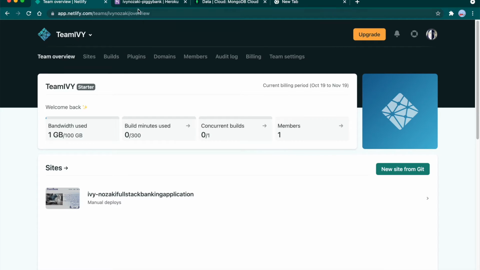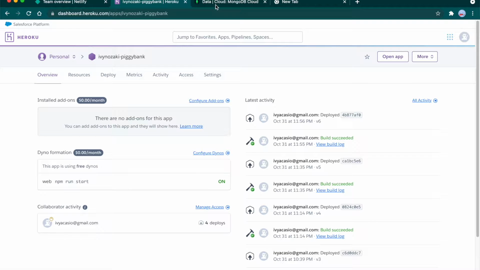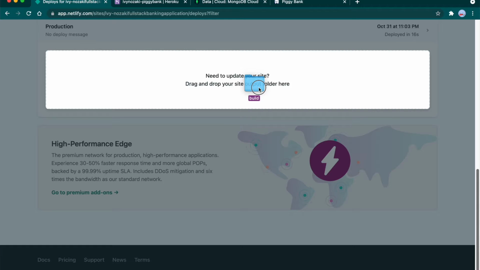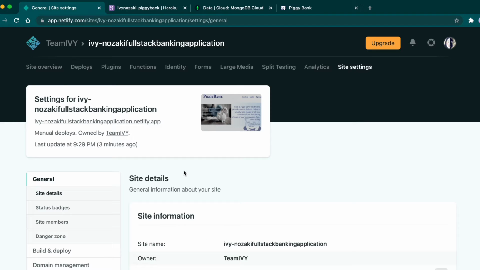First, I had to create an account with all of these services. For Netlify, I simply dragged my build folder into a new project and waited for Netlify to deploy my application. Next, I changed the randomized URL to fit the naming convention outlined for our capstone.